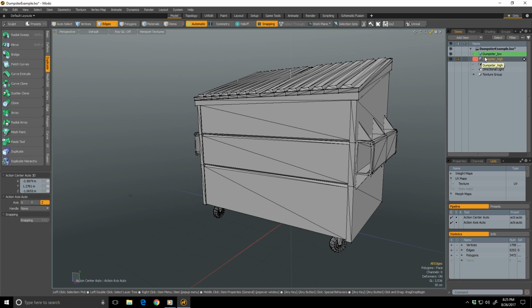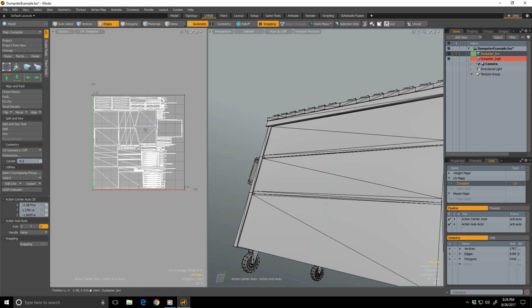What we need to do first is, for your low resolution mesh, make sure that you have a UV map. I've already gone ahead and set that up here, so I have my UV map for my low.